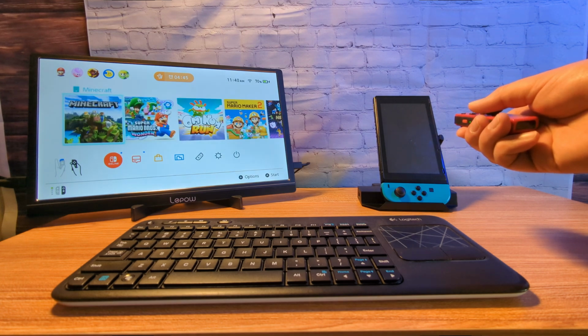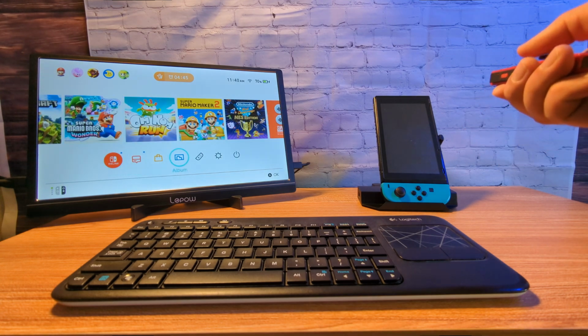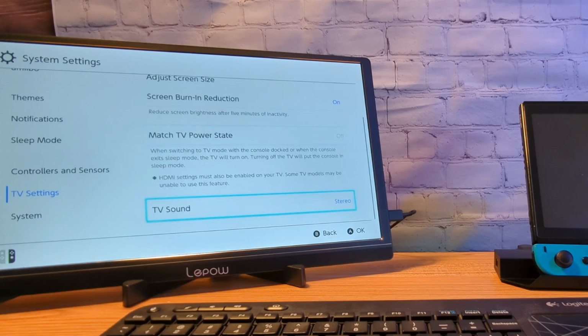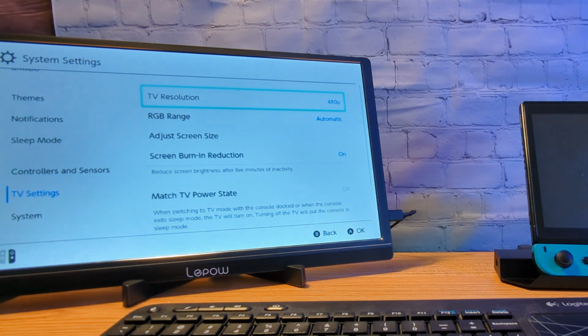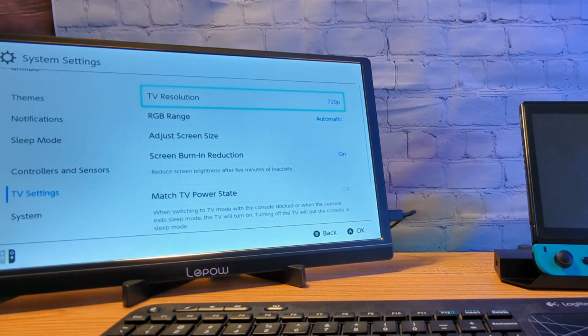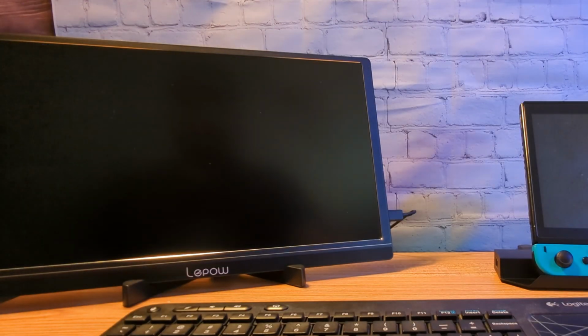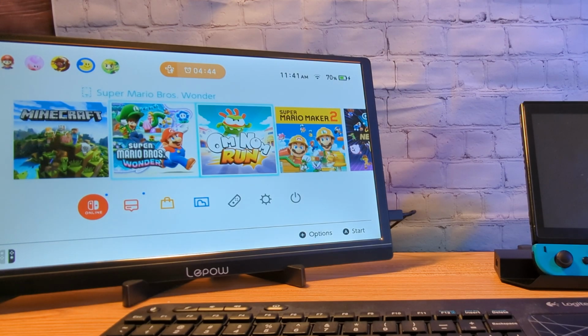Look at that. That is awesome. And sound just popped right through. Automatic TV. 480p mode. Yep, that works. 720p mode. Yep, that works. And obviously 1080p mode works. That's so cool. This totally works with the Switch.